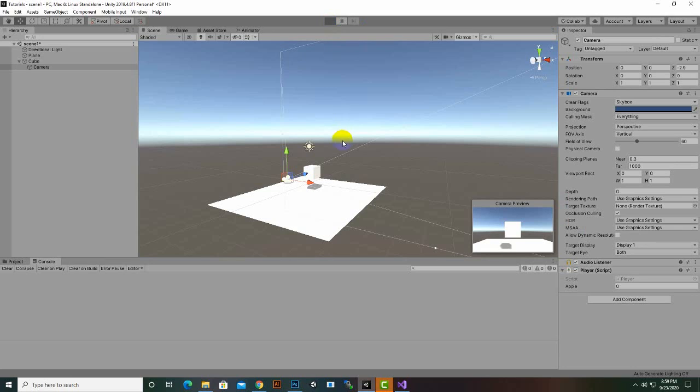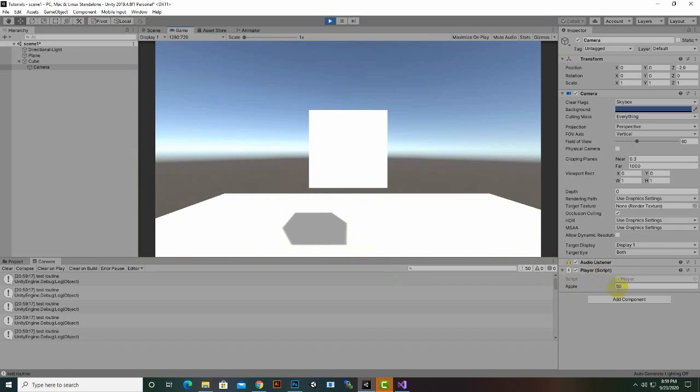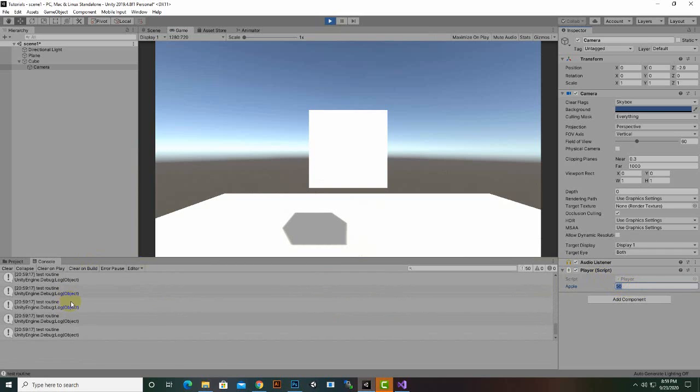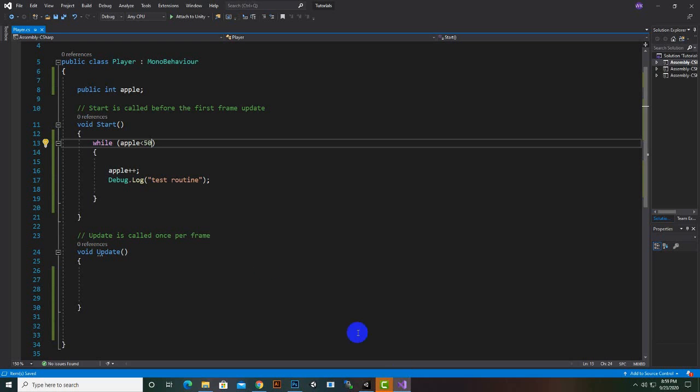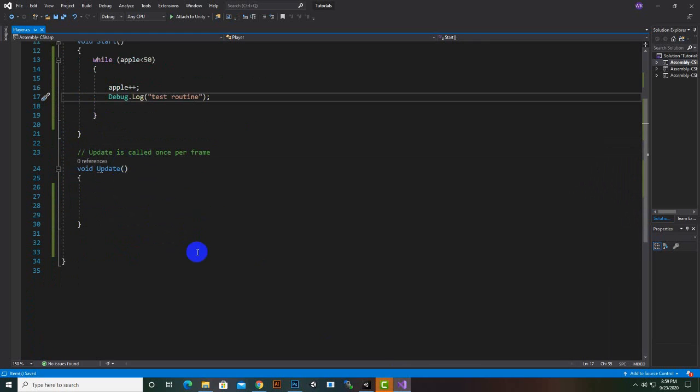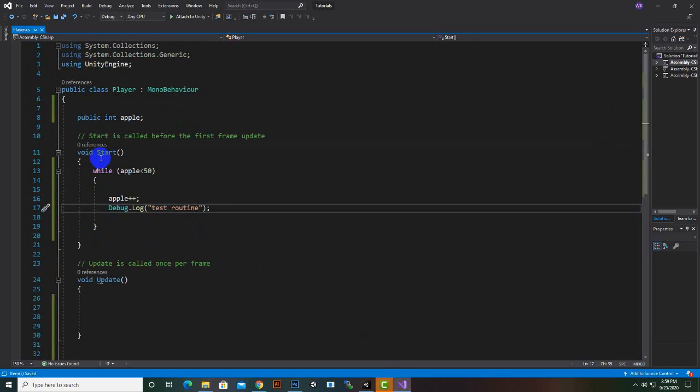So let's play the game, and you will see that apples will run till 50. You can see in Debug.Log as well. So after 50, now we can do any other things. This loop becomes closed now. Okay, so we can do any other function after this loop.